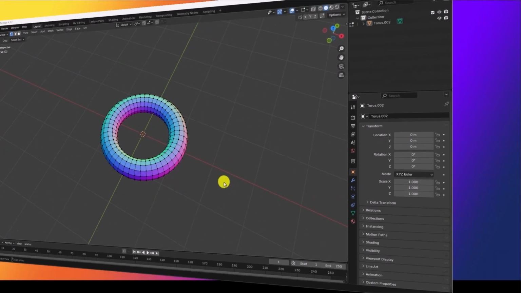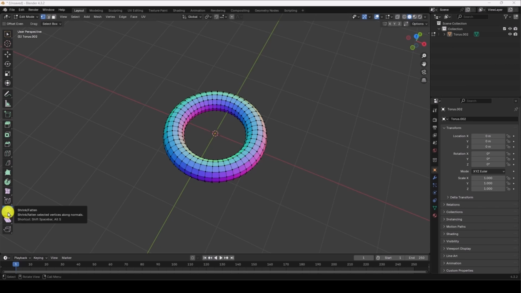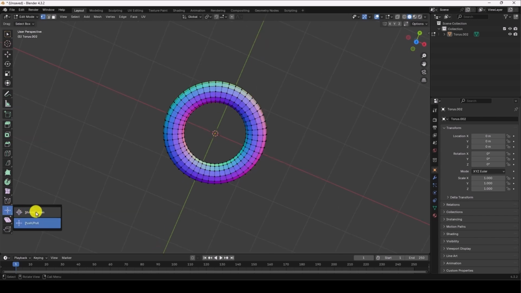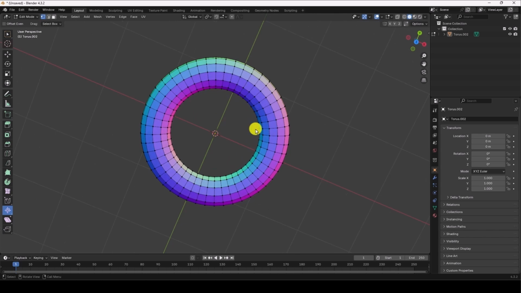The next option is Shrink Fatten, which includes two modes, Shrink Fatten and Push-Pull. To clearly demonstrate these options, I am using a torus for this example. First, I select Shrink Fatten and press Ctrl-Alt to select a ring on the torus. You can then adjust the size by dragging the yellow handle or by changing the value in the menu at the bottom of the screen. This will shrink or fatten the object depending on the value you set.